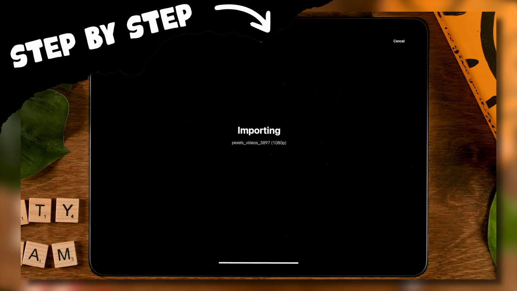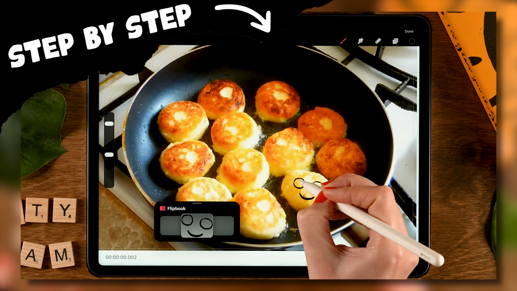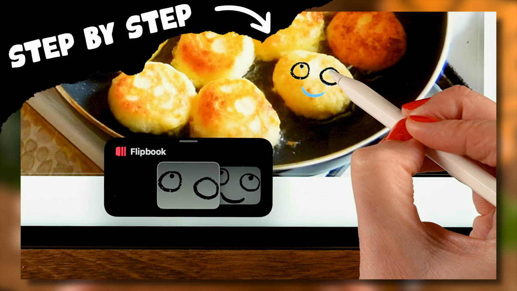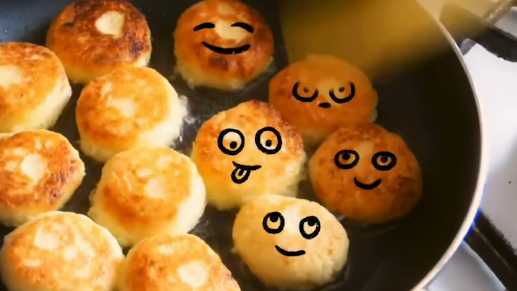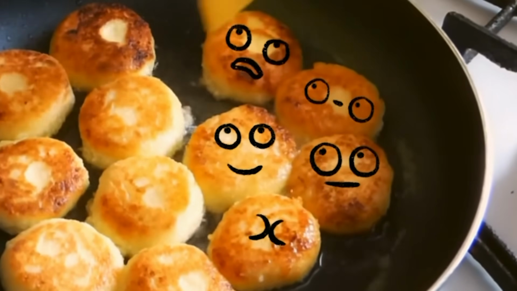We'll import a pretty plain hash brown baking video and add a fun frame by frame animation to it. I'm sure that after watching this short video, you'll have hours and hours of fun creating your own silly animations. So let's have fun and dive right in.